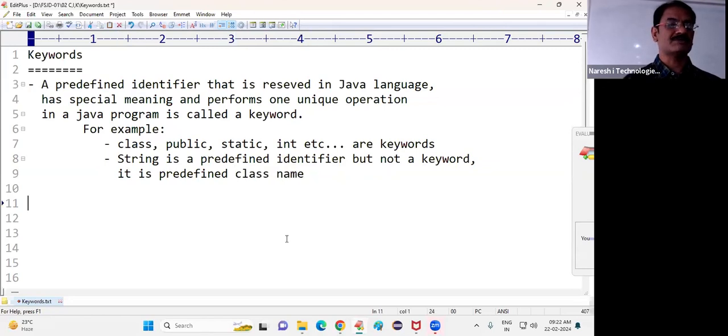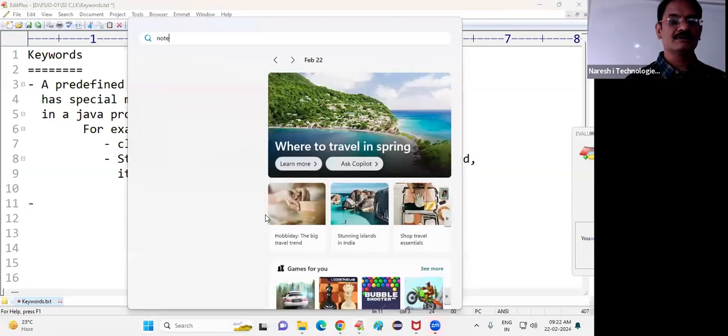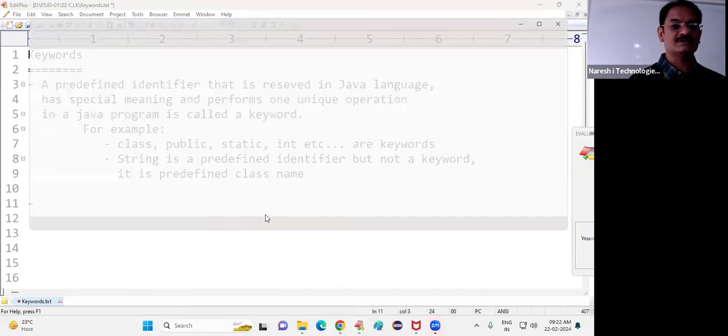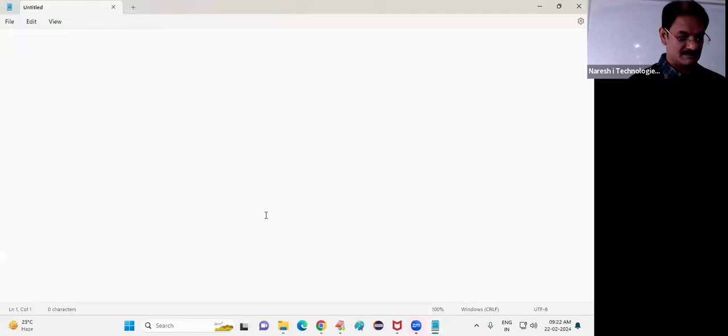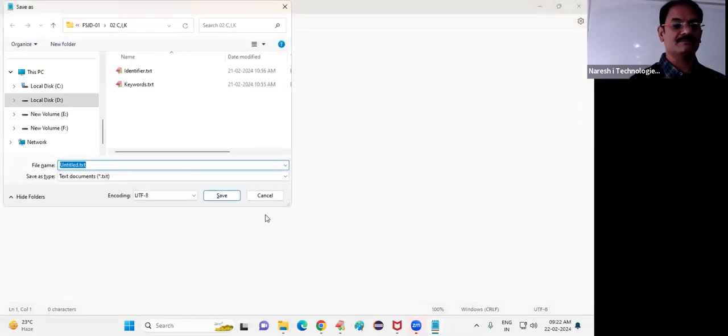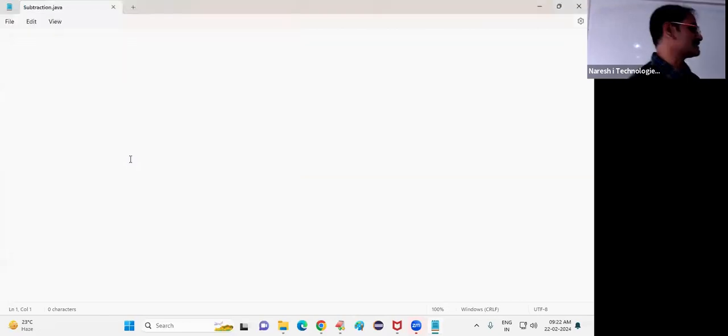Okay, these are the points we completed in the last class. Next, if you want to perform one operation in a Java program, I have to use what? A keyword. Listen, I want to open a notepad. Now this program I am saving with some name. Addition is already there, so let me take subtraction. I am saving it with the name Subtraction.java.